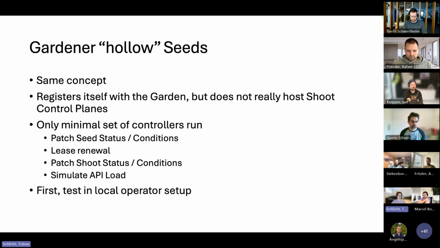So we stripped everything out of the gardenlet and just kept a few controllers to make the seeds look healthy, and patch the seed status and conditions. We still let them do the lease renewal. We also patch the shoot status and conditions, so basically the shoot controller. And we also added a custom runnable that simulates the API load a gardenlet would put on the API servers, without actually having to run all of the shoot control plane components.